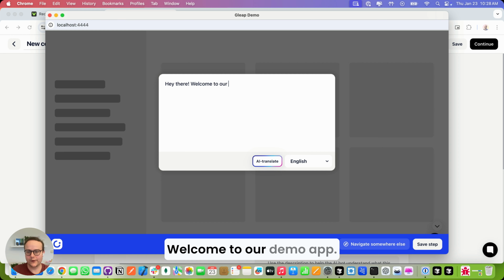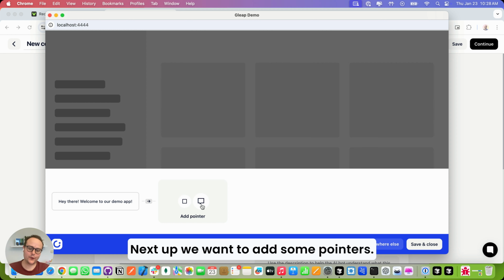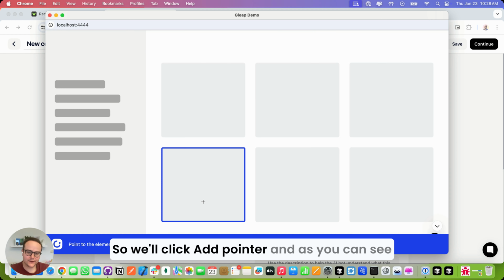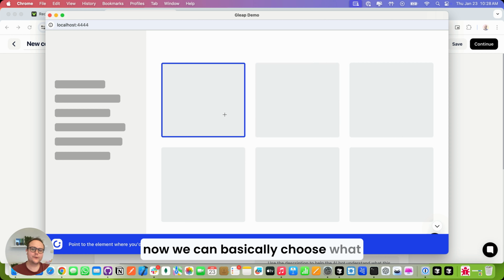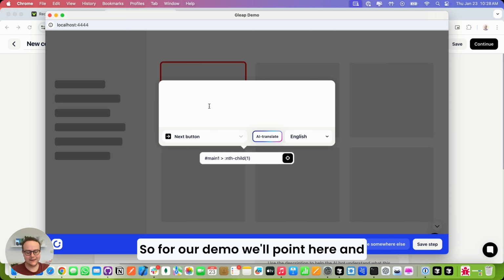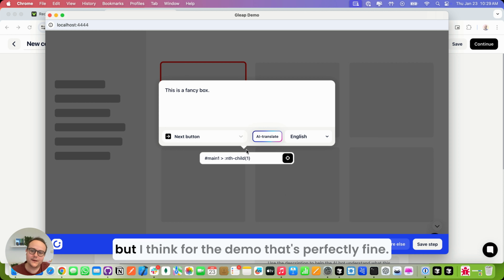Welcome to our demo app. Let's hit save step. So basically, first step already added. Next up, we want to add some pointers. So we'll click add pointer. And as you can see, now we can basically choose what element the pointer is pointing to. So for our demo, we'll point here and add something like this is a fancy box. Doesn't make much sense, but I think for the demo, that's perfectly fine.